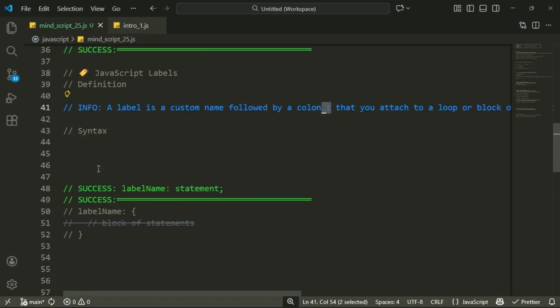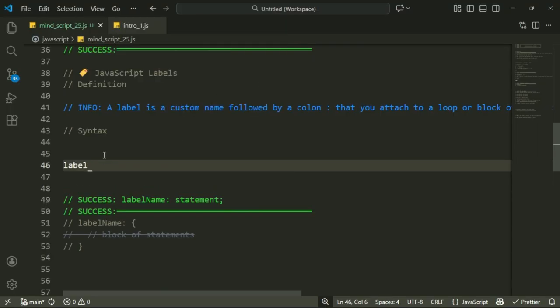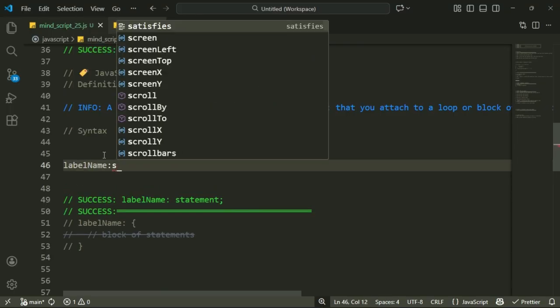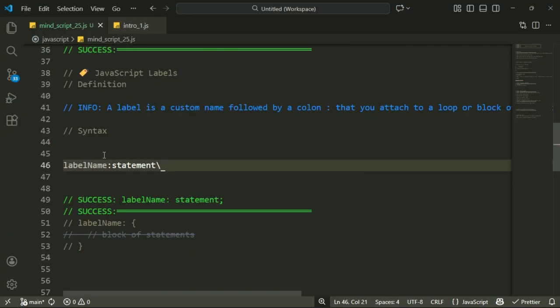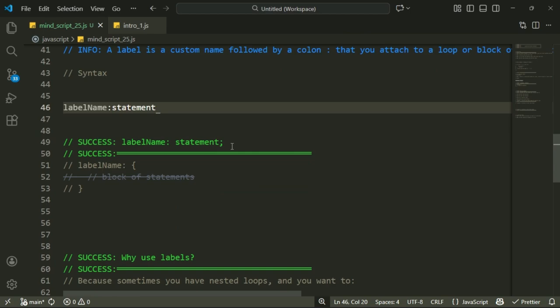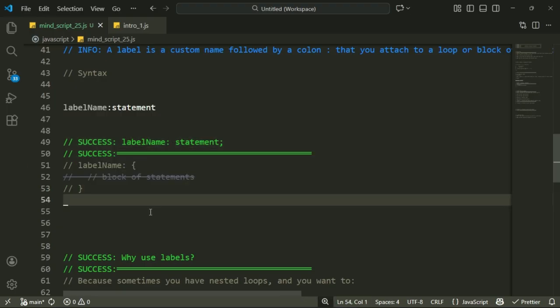This is simple syntax. You can say the label, then your statement. This is a statement like this, or like this one, or you can write it like this here. So the logic here, why use labels, or you can use your labels like this one.